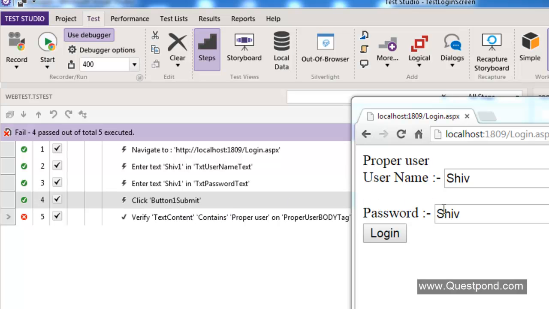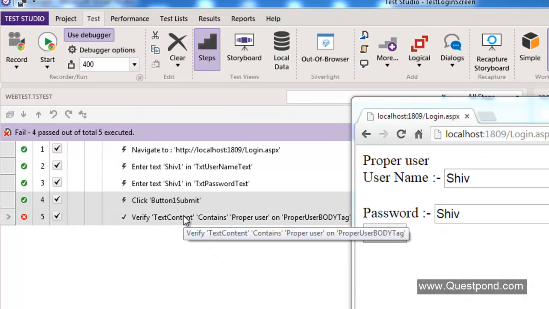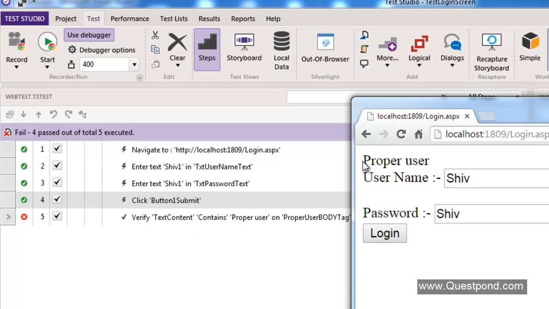So that also happens. But after that, it starts verifying this proper user text content immediately. But our application takes 20 seconds to display this proper user content. Right? So what will happen here? It will immediately go to verify the text content. It will not find it. It will say that this test has failed. But actually, after 20 seconds, this proper user does come there and actually the test passes, right? So we get some wrong results here.